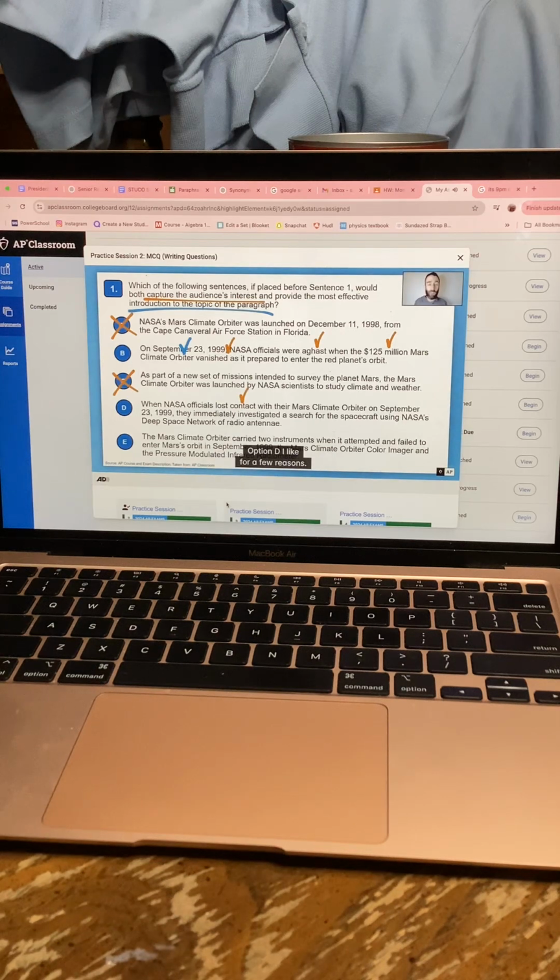Option D, I like for a few reasons. We have that reference to something being lost, which might grab our attention. We also have a discussion of the topic of the passage, and we know there was a search for that orbiter, so a lot of good check marks there for that one. Let's leave it on the table. In option E, I'm going to eliminate again. It does mention that something failed to enter the atmosphere. We might want a more explicit mention that it was lost or that it vanished.